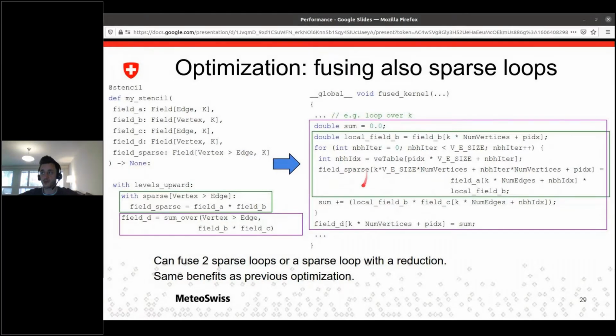You still have the same loop if they are, of course, on the same iteration space, the same access to the neighbor table, but then in one you write into your sparse field, while in the other you compute maybe a sum that you then write at the end into a dense field. So this optimization, of course, would be the same as before, just bringing them together within the same for loop.